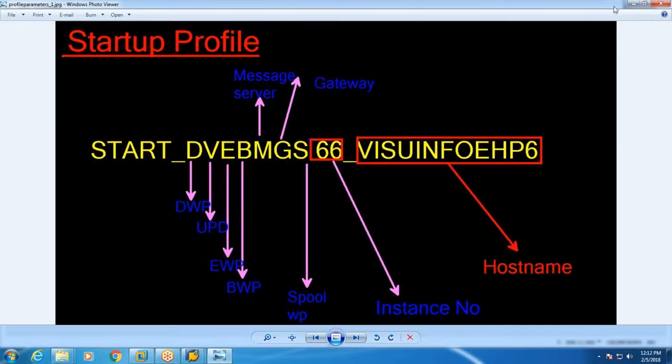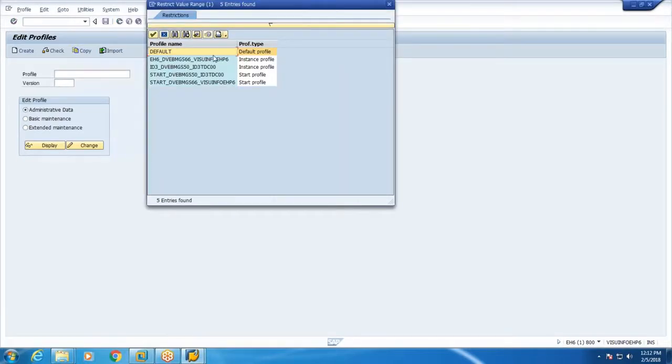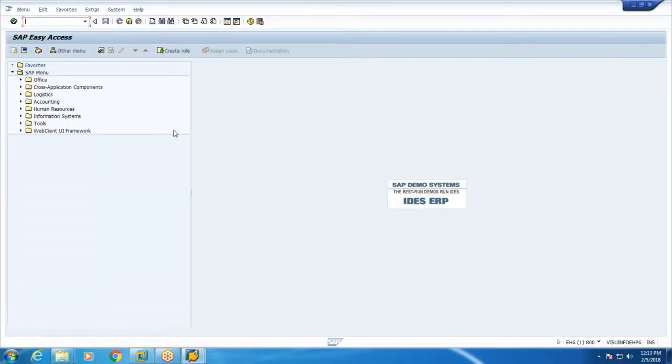So next one is instance profile. Default profile we already discussed, so there is no further explanation for default profile. Okay, so next one is instance profile, or instance specific profile. You have to check at OS level first, everything given, and then in SAP.